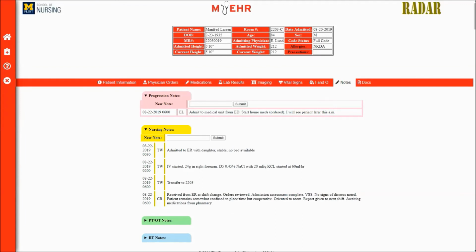Here we see the notes pertinent to this patient's case. Notes are grouped by discipline with an additional set of generic notes regarding the patient's progression. A new note can be added for any discipline on this page. Notes can be collapsed or expanded by clicking the arrow on the tab.